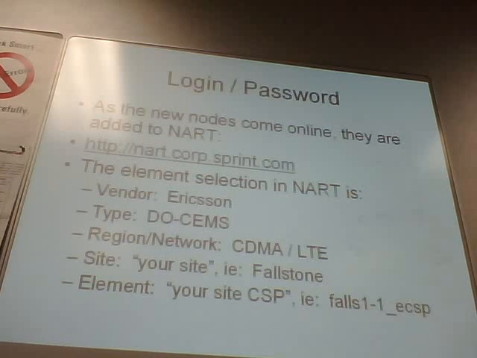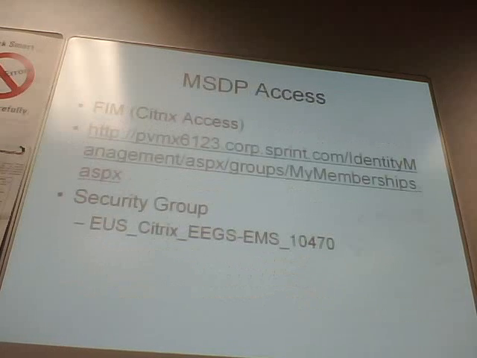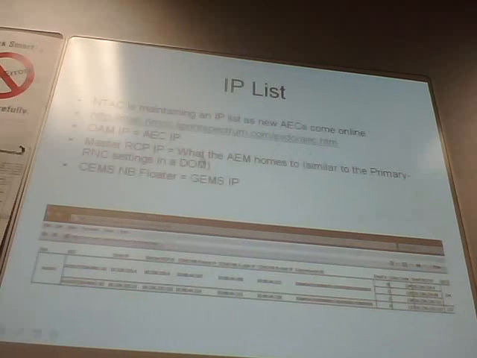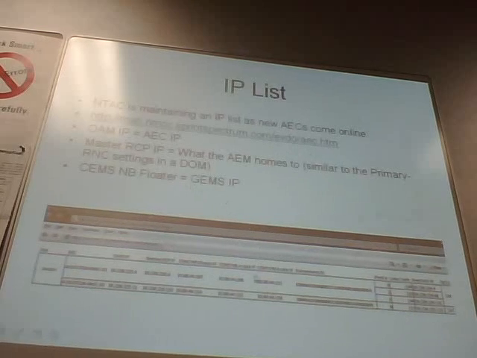Log in if you don't already have it. Make sure you get your login. Citrix groups if you want to be able to do the Citrix version of the login. This whole thing's up on the webpage on the EGS. NTEC put together an IP list as AECs are coming online, where you can find the AEC IP, the GEM server IPs.